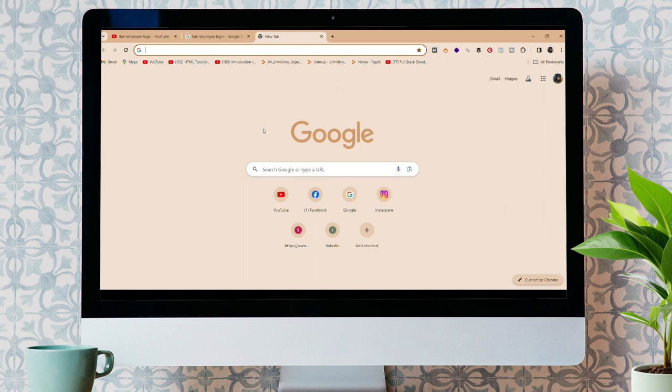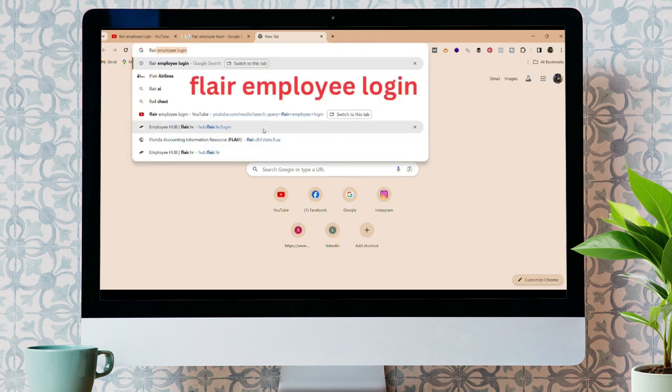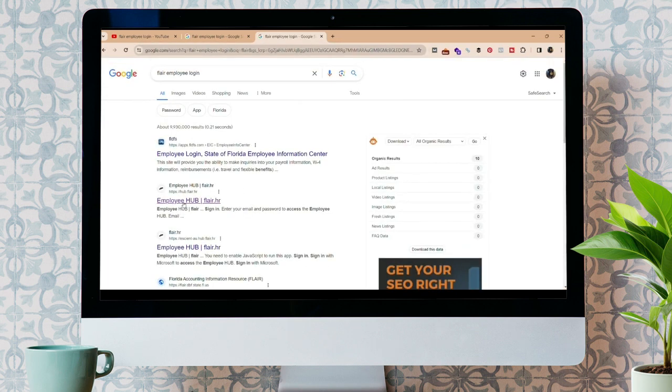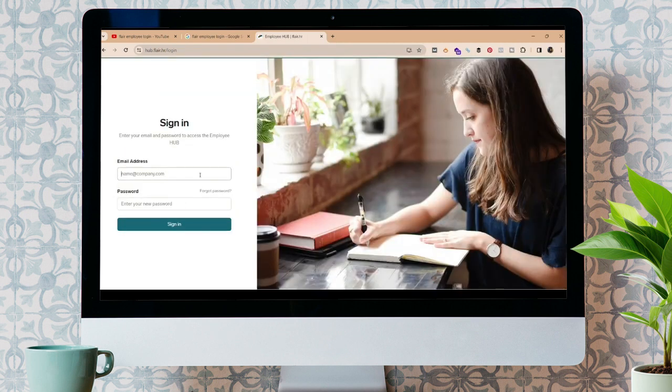Firstly, open your web browser and search for Flair Employee Login. You can see the interface here. Click on the second option, Employee HFL, or you can type in HFFR. It will take you to the login page for the Flair employee account.